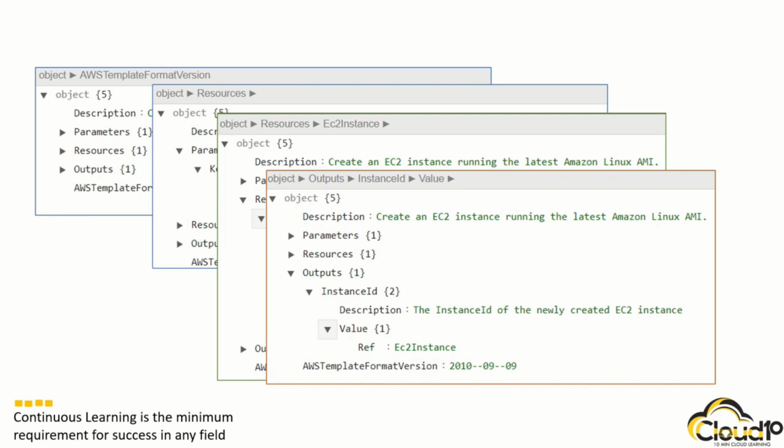So what we'll do is we'll see a demo of how it works.